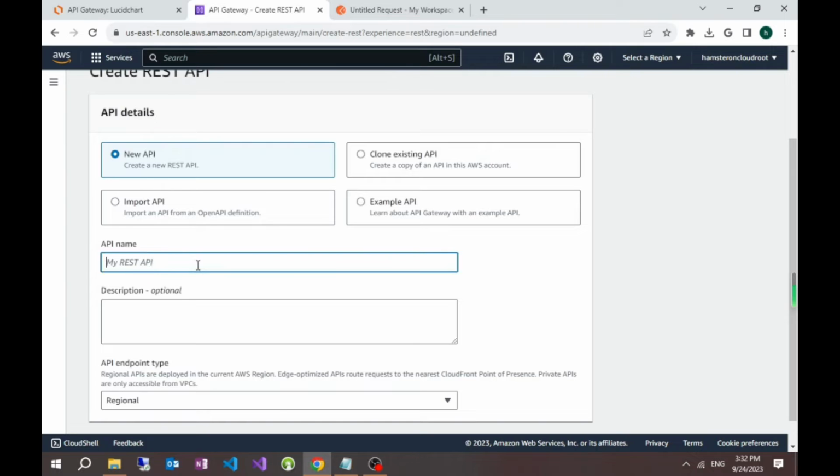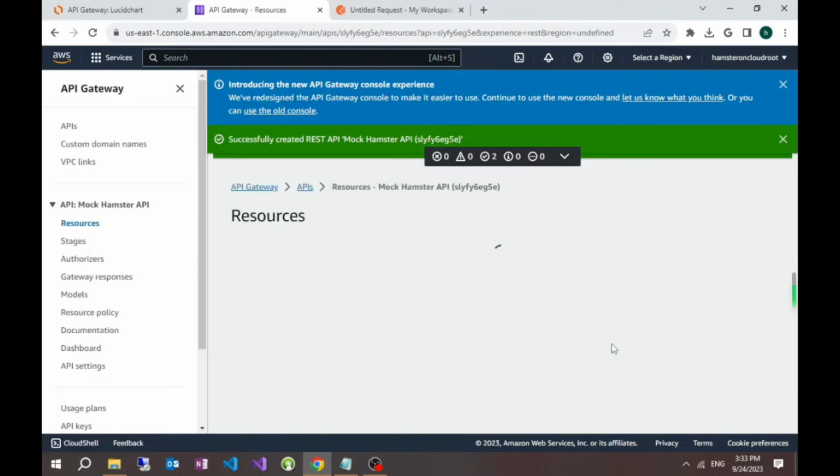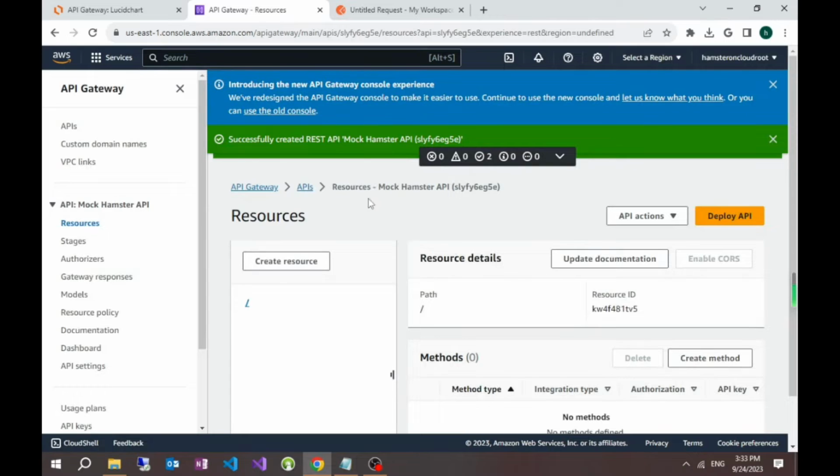The API name we can say is Mock Hamster API. All right, so we're going to leave the description section empty for now. We're going to create a regional API endpoint so we can test through Postman. So it's a public API endpoint. Click Create API. It's creating.